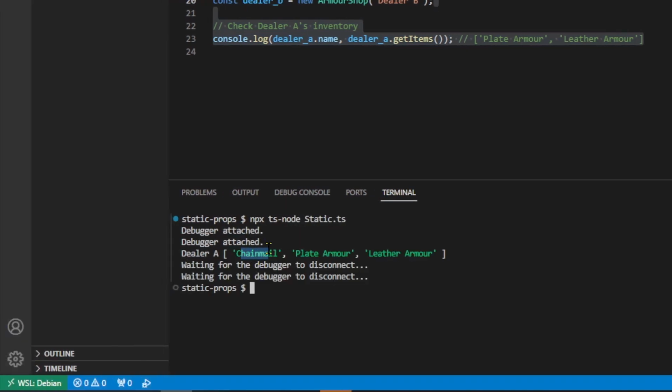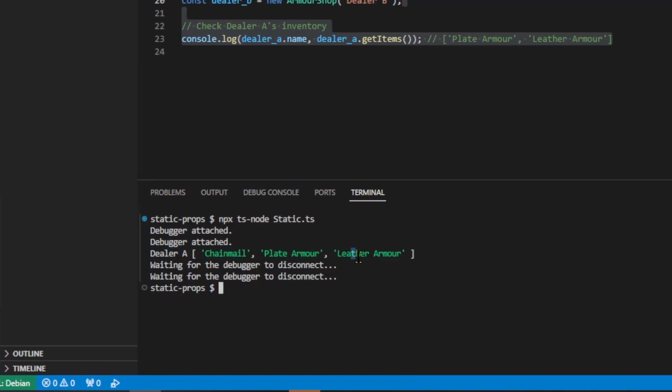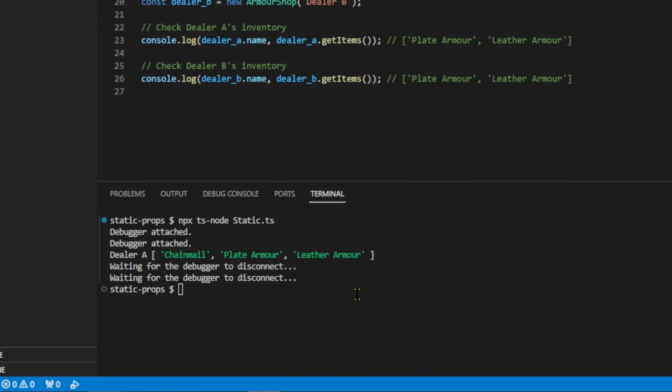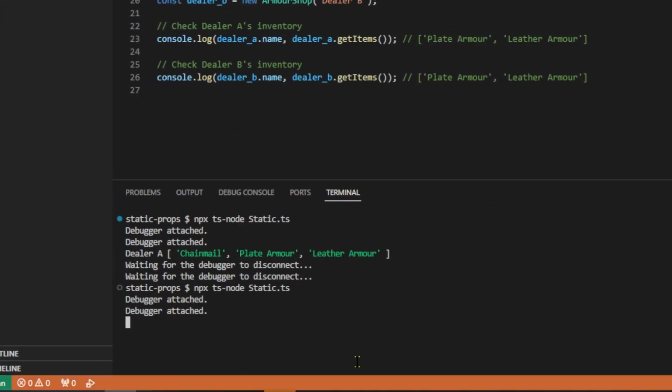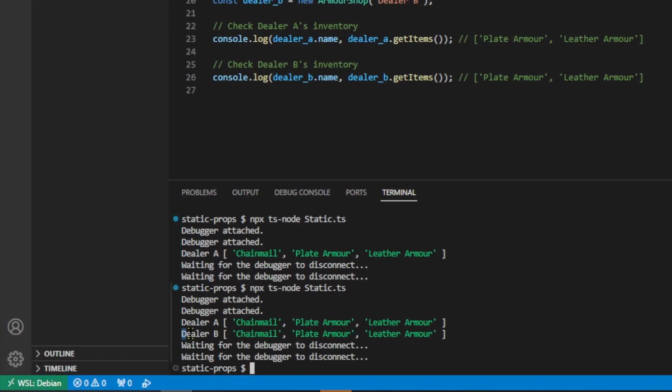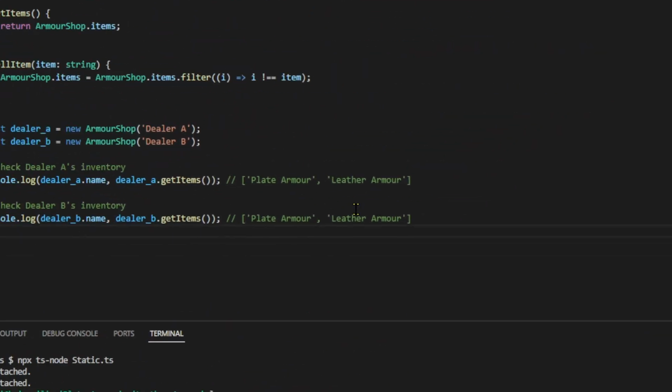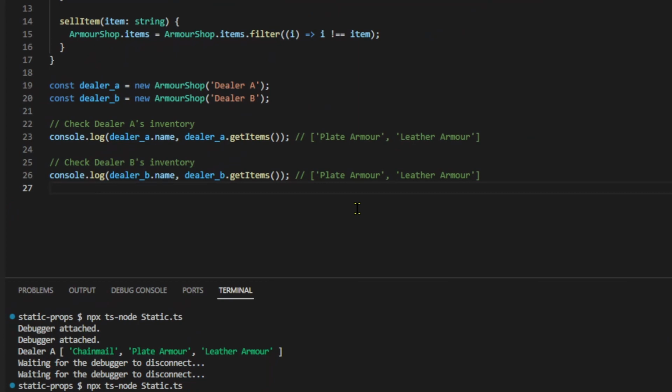So we have chainmail for dealer A, chainmail, plate armor, and leather armor. Let's check B's inventory. So we have dealer B: chainmail, plate armor, and leather armor. What I'm going to do now is take dealer A and sell an item.